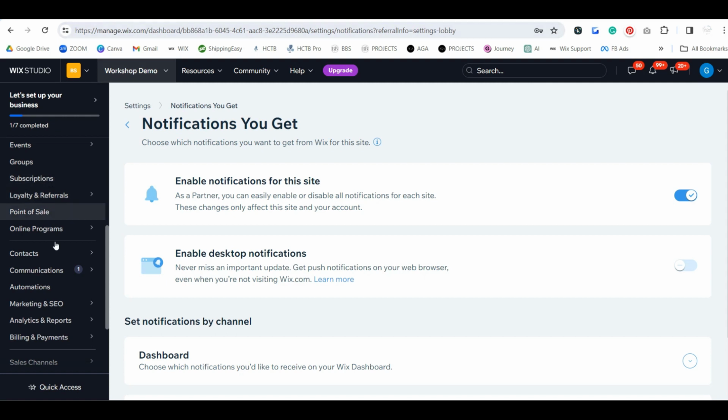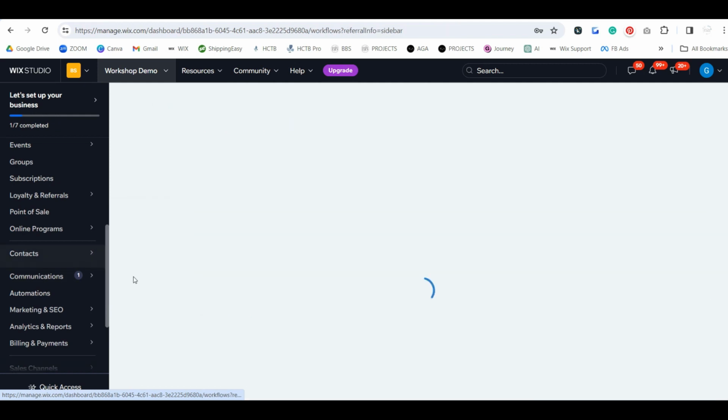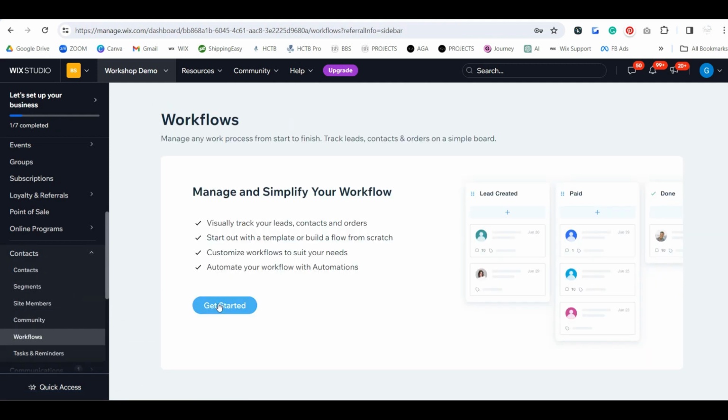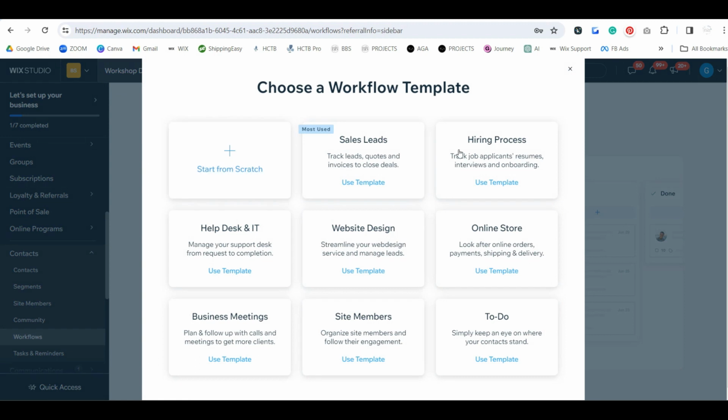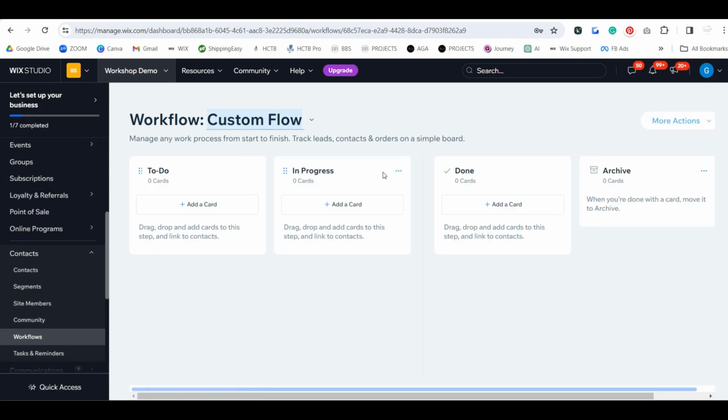I'm going to introduce you to workflows. So let's go ahead under contacts and go to workflows. So all you need to do is get started. Again, it's going to give you a lot of different options. You can explore these, but I like to start from scratch. And we're just going to call this test.